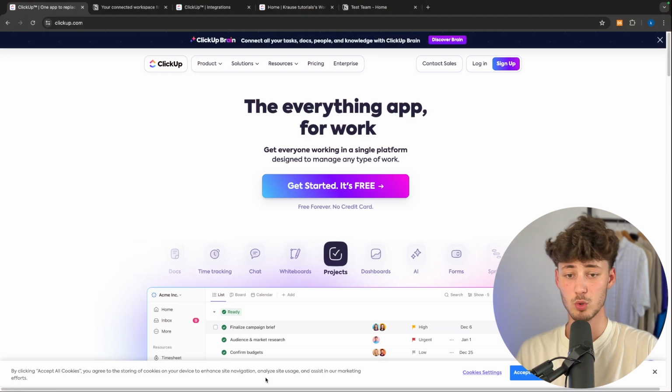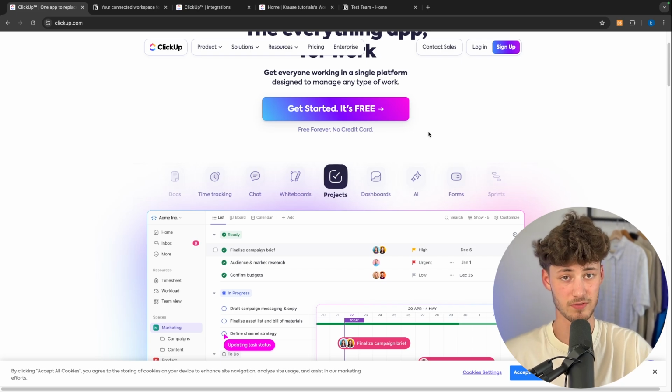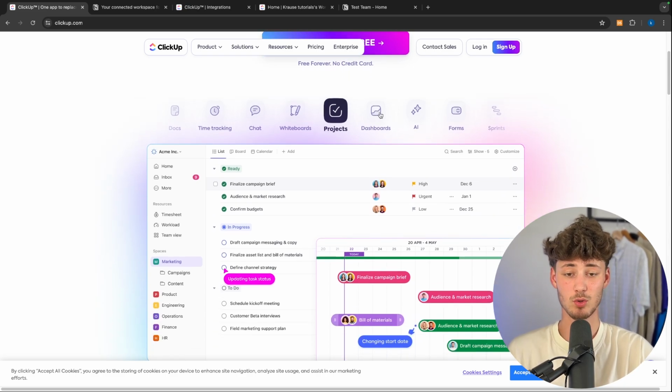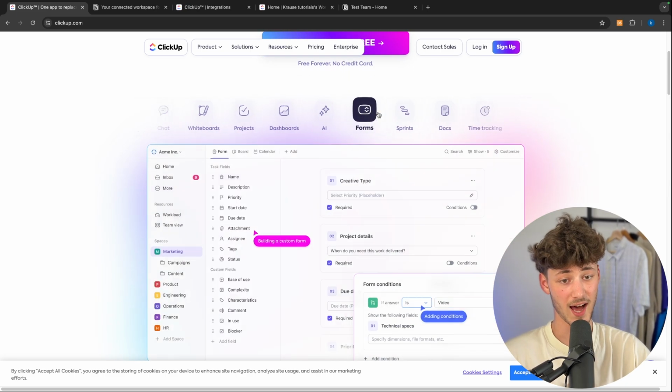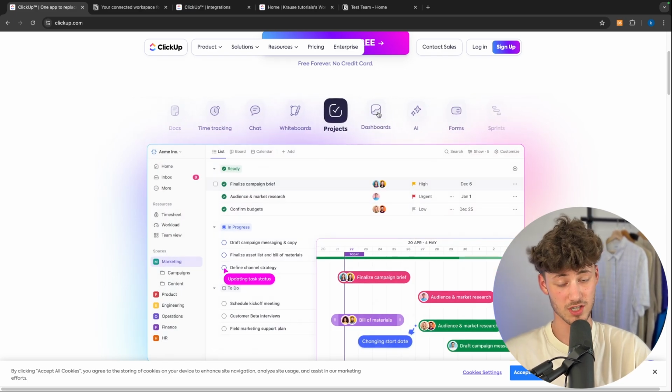So first up, we do have ClickUp. Now, ClickUp kind of markets itself as the everything app for work, and they do have a lot of different features to actually back that up. They do have projects, dashboards, AI, forms, sprints, docs, time tracking, chats, whiteboard, projects. So basically they do have a lot of different features.